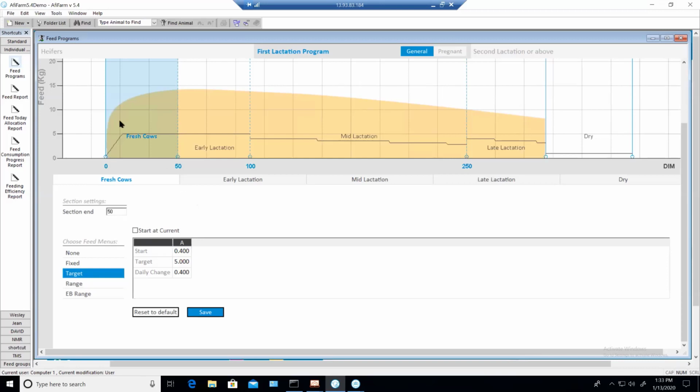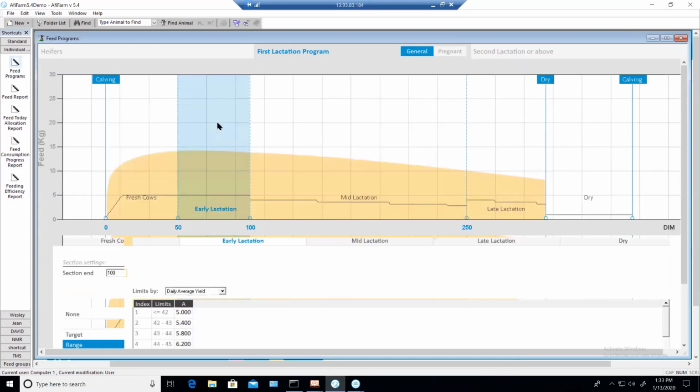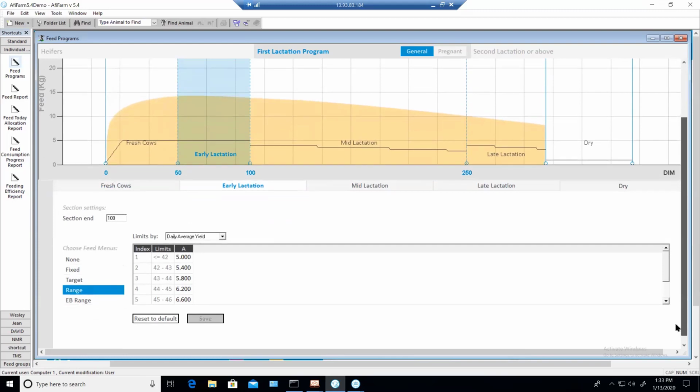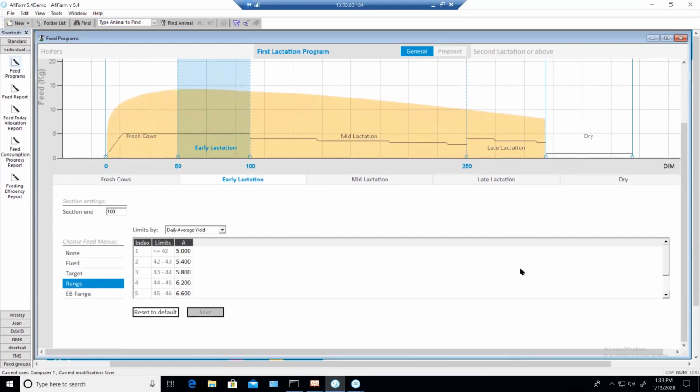So once we've finished, okay, we've built a menu, a target for our fresh cows. Of course, we do save, and now we move on to the next section. What is the next section? We're going to define and build a menu for the early lactation cows. For the early lactation cows, we want to build menus from our range menu.